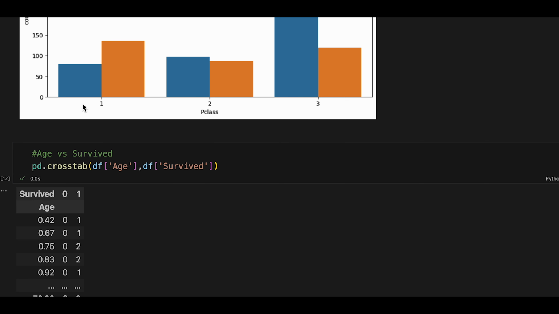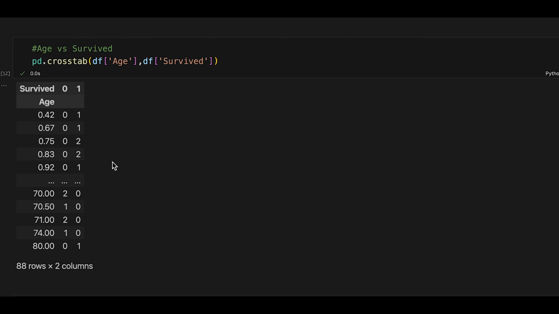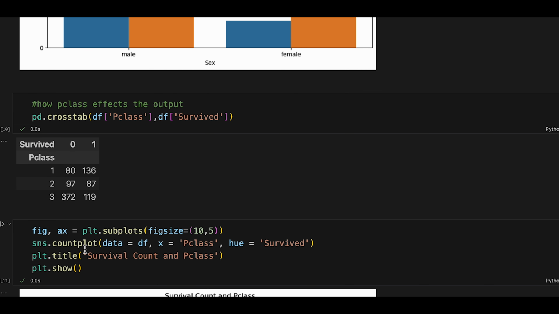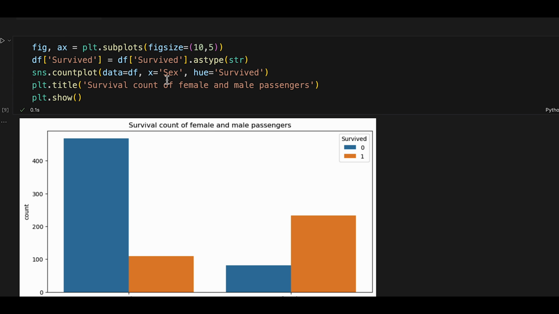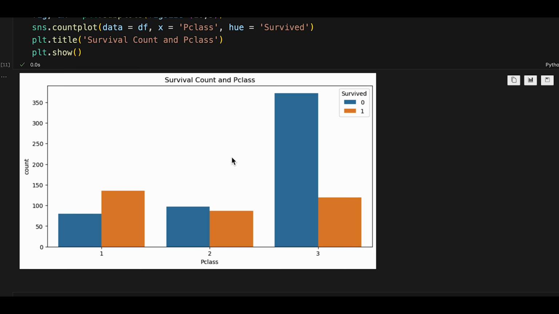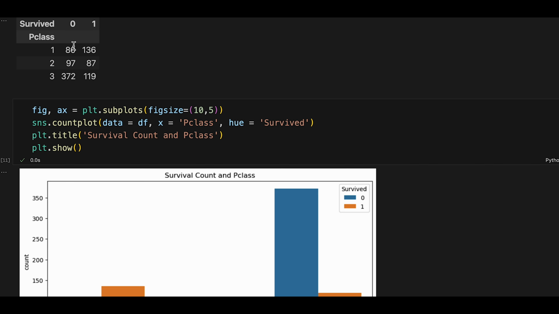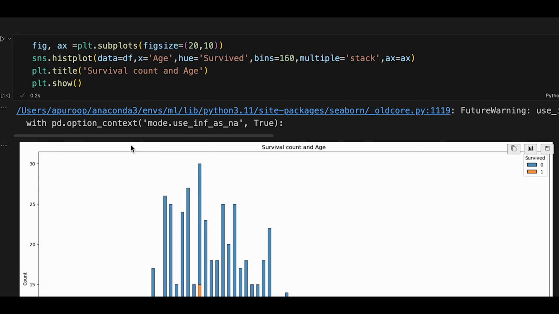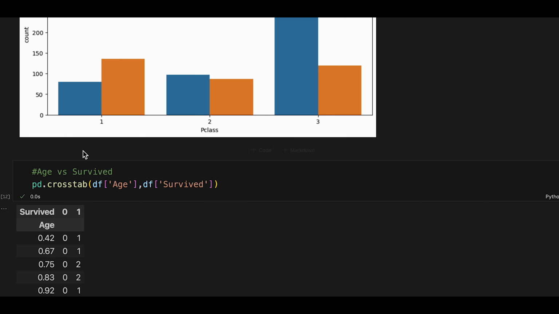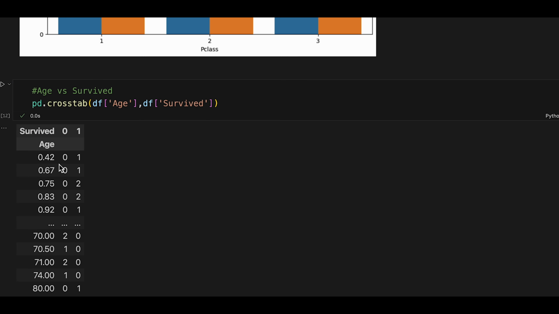And now let's try to compare which age people survived more and which age people survived less. Here also, if you think crosstab will work, that is not a very good idea. Your crosstab might not work because age is a continuous feature, whereas the features that we have seen till now, that is P class and sex, are all discrete features. That's why crosstab gave us good results there. But over here, crosstab will not give us a good result because it is a continuous feature and there can be so many possible different values within the age column.